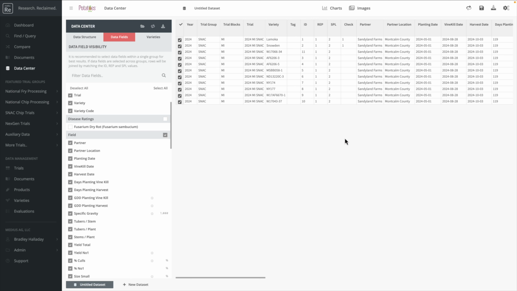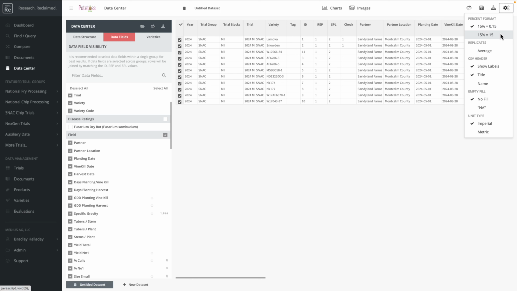And so that's a handy look at Data Center. You've got an ability in here to change your percentage formats, right? If you want those to be decimal represented or whole number represented, do you want to average your replicates? If you're dumping this as a CSV, what do you want in your headers to be? Do you want to include labels? Do you just want to show the title? Do you want the data field name? And then for that export to things like JMP or SAS, when you have empty values, do you want it to be a no fill or do you want it to be that NA so that those additional statistical tools can interpret your data for you?